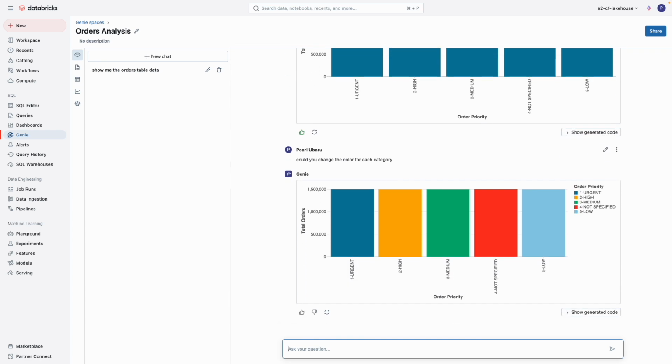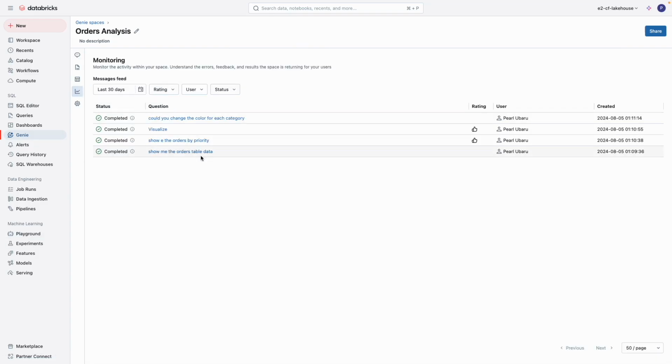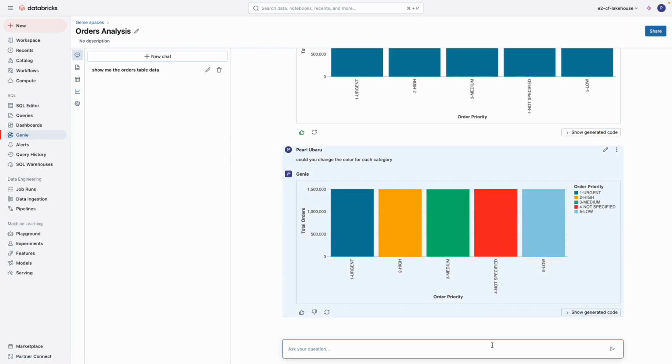Databricks goes a step further with monitoring. You can also check out all the previous conversations in the same Genie space. You can understand the errors, feedback, and the results the space is returning for your users. Click on the Go to Conversation button if you wish to continue a previous conversation, and this will navigate to the chat screen.